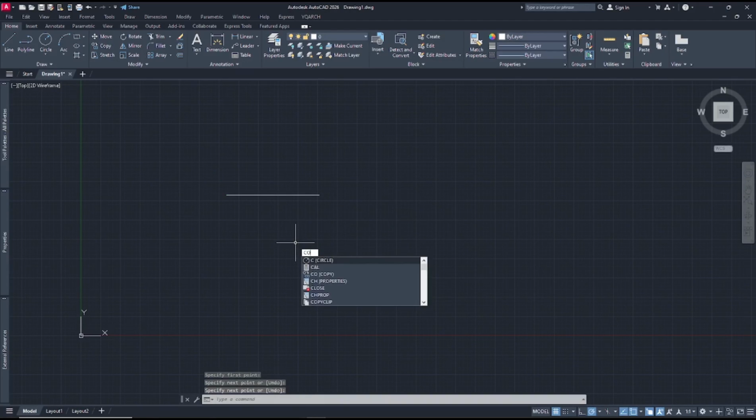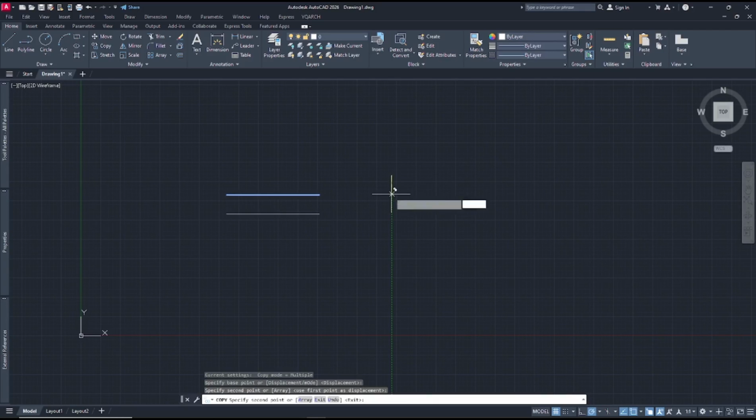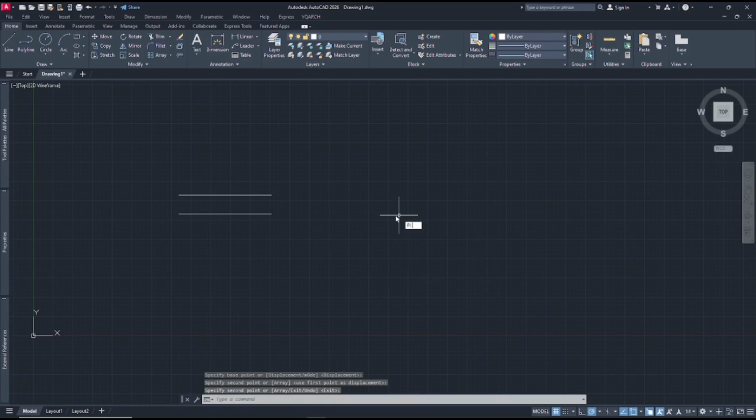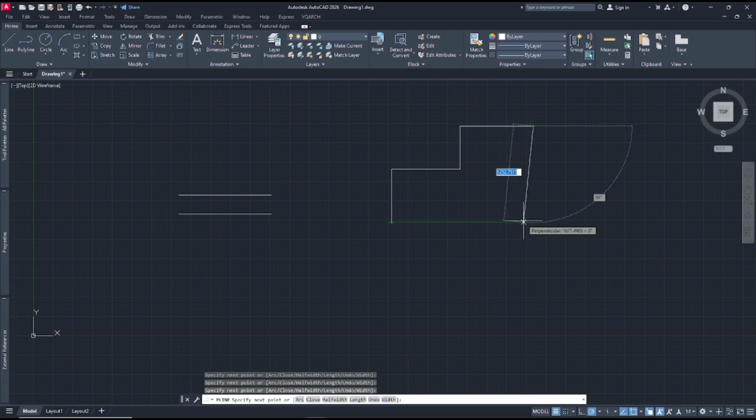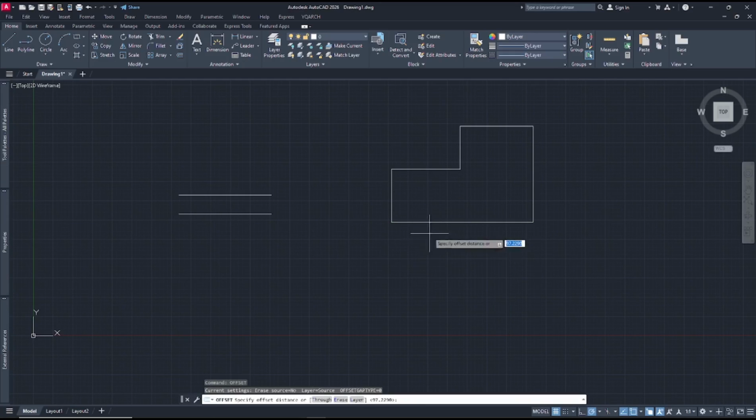You can draw lines and then copy the line object. And another, I will use polyline. Okay, we create a simple sketch. And next, you can offset these objects to here.